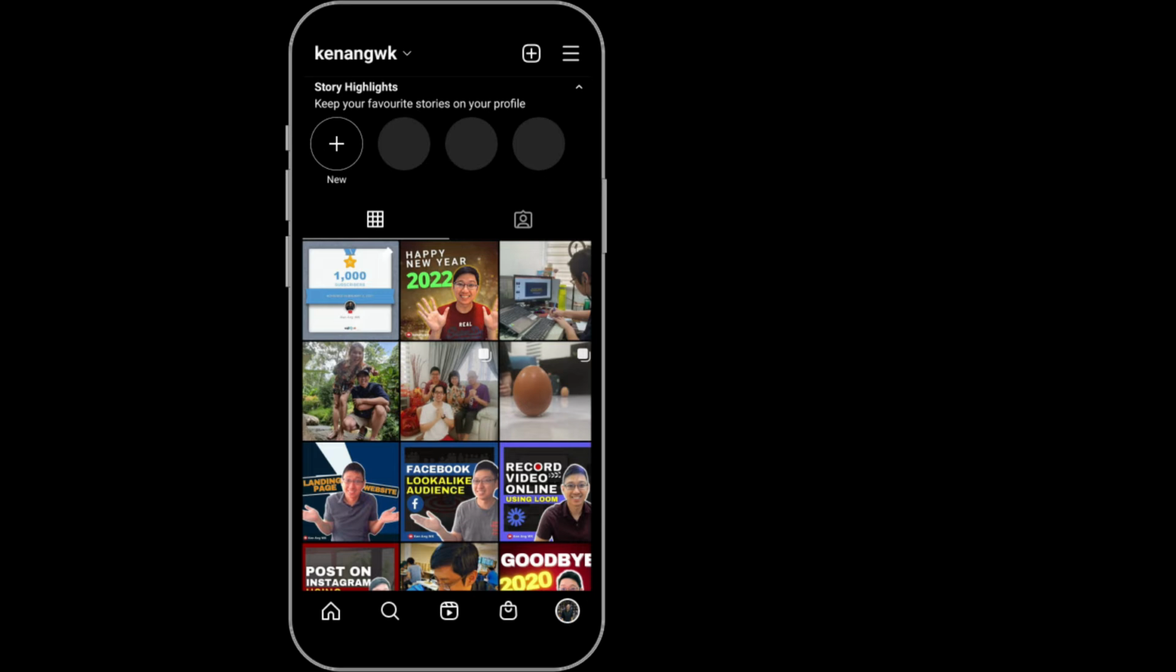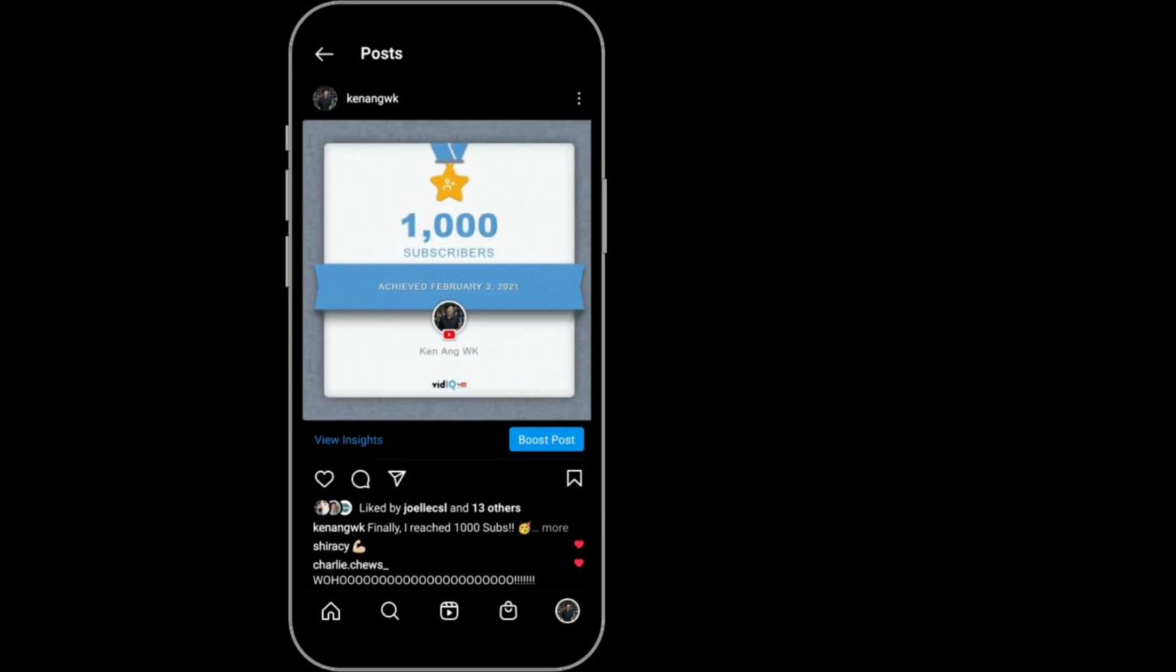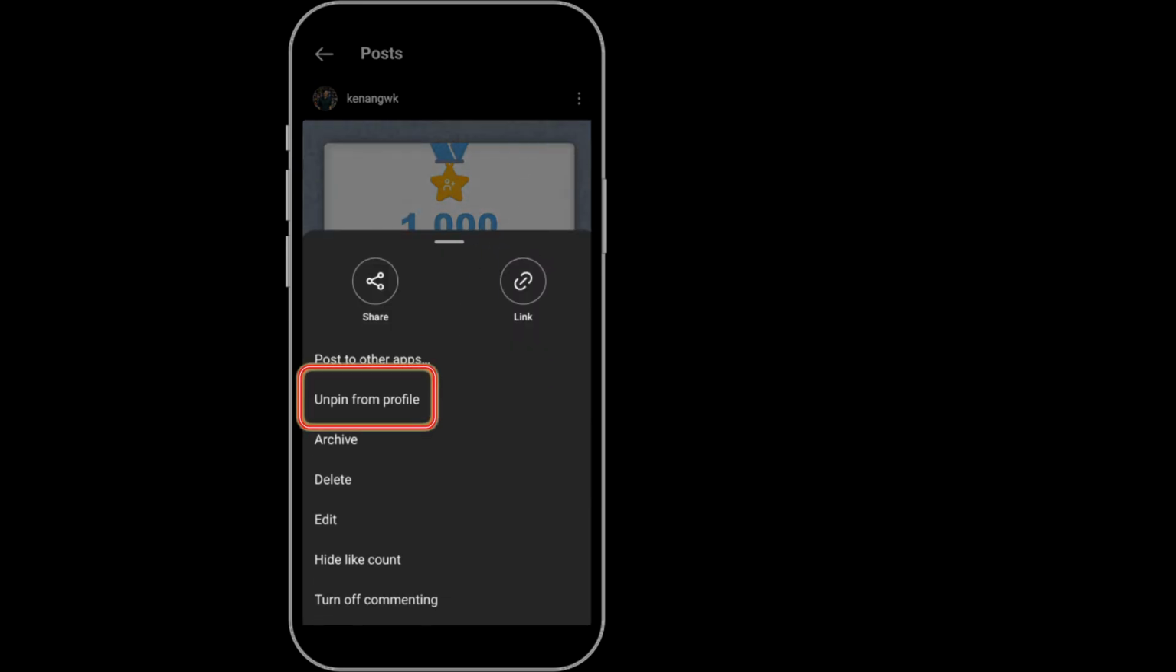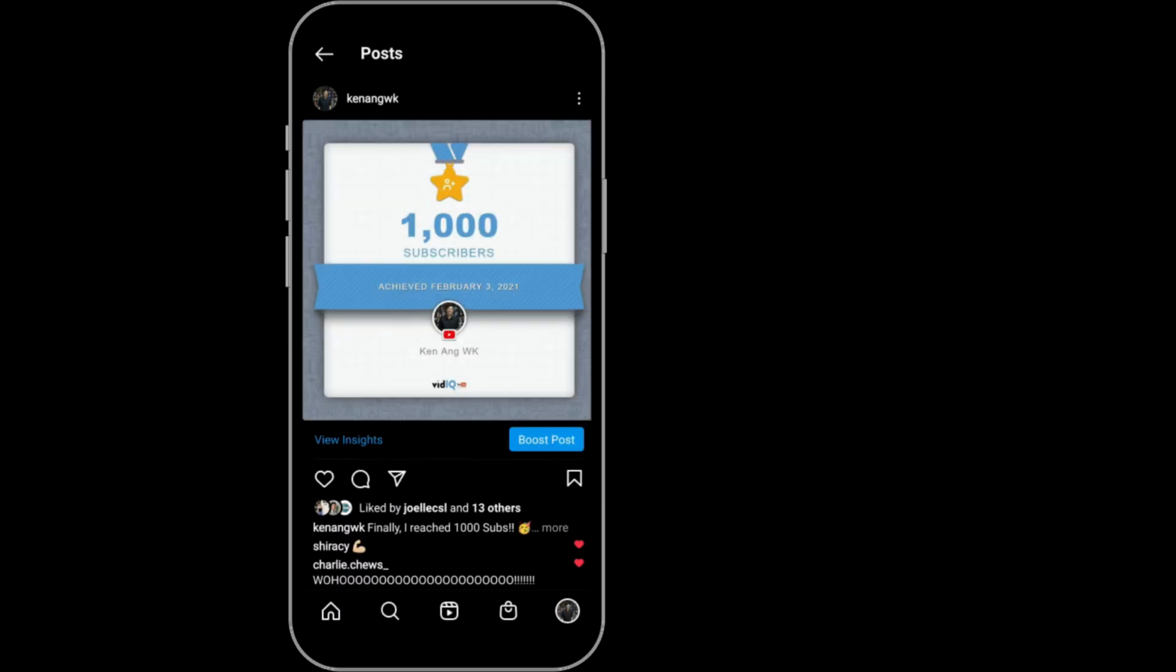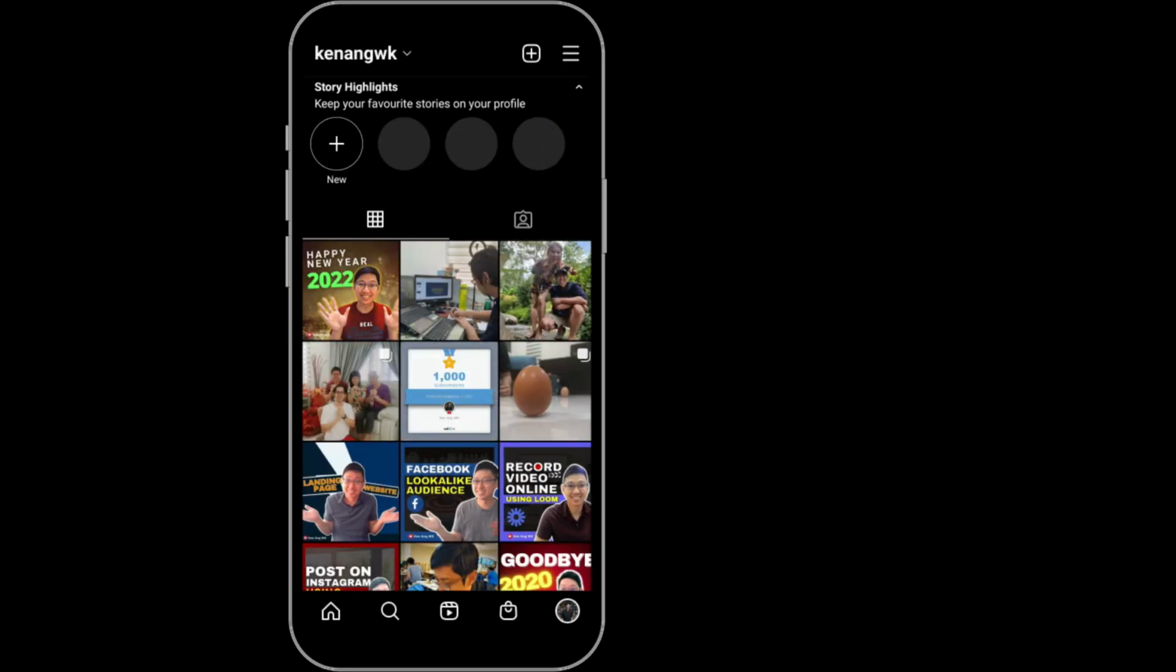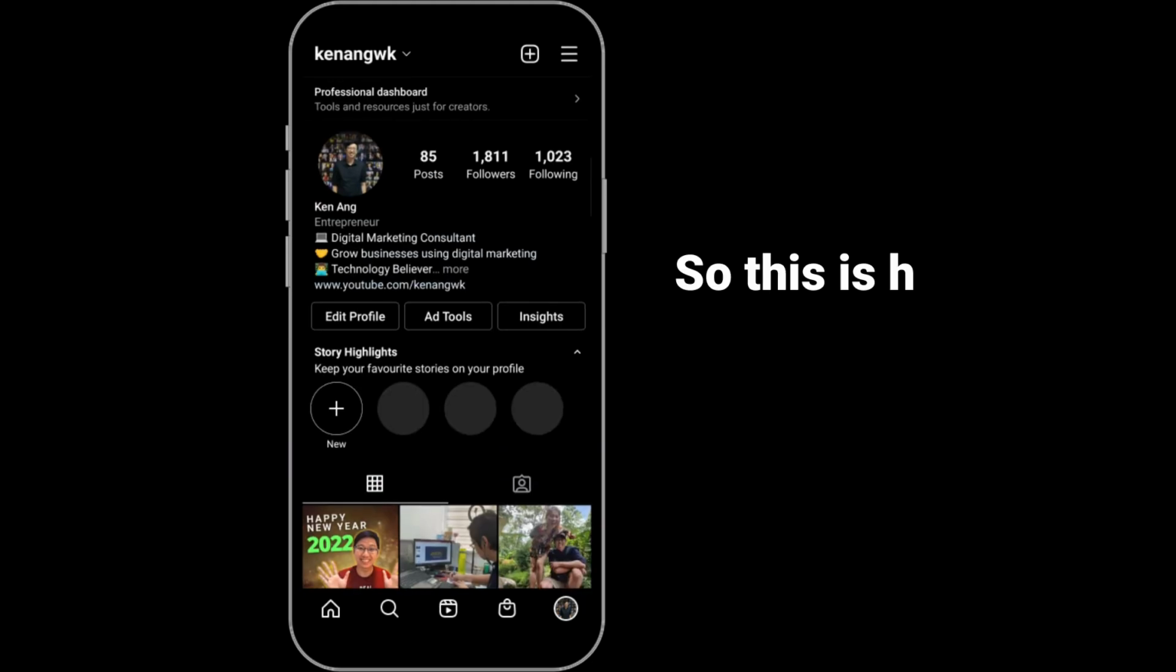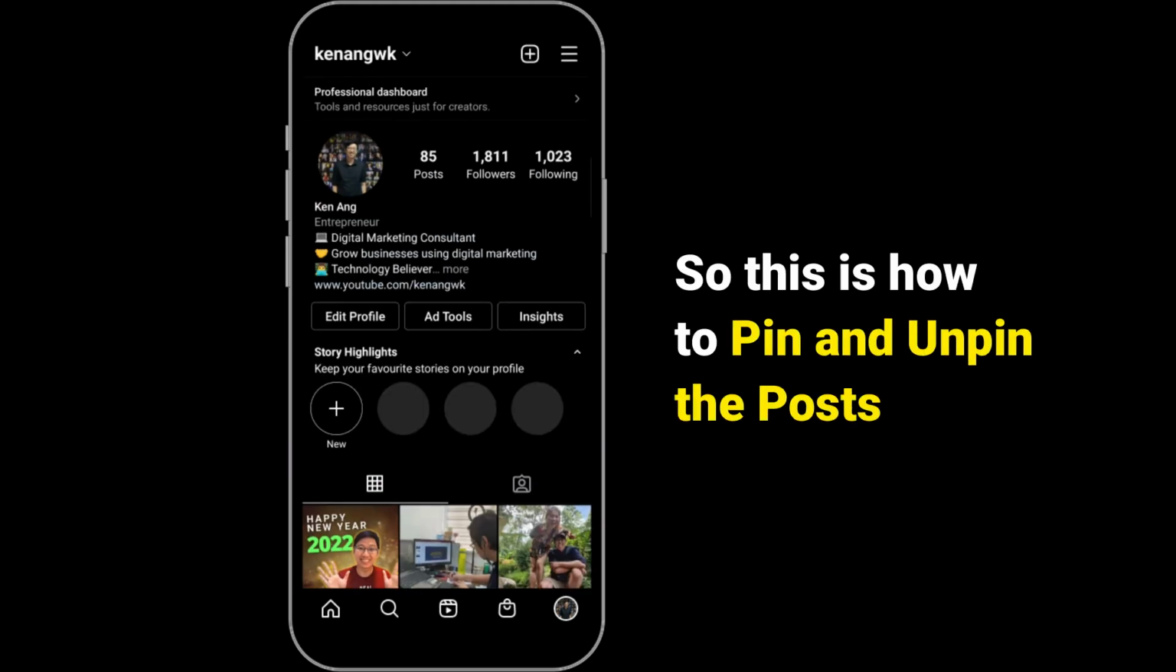Now to unpin, it is very easy. Just go back to the same place, go back to the post, click on the 3 dots and click unpin from profile, and with that you can see that it is back to normal. So this is how to unpin the post.